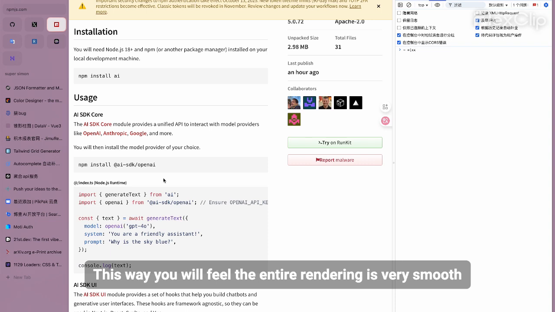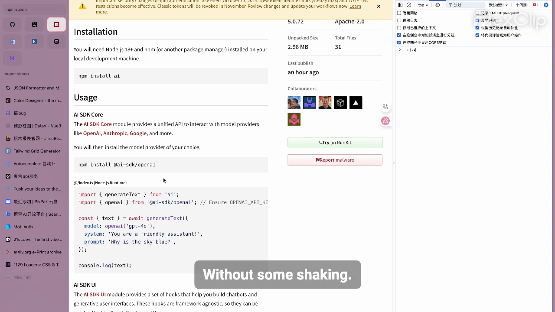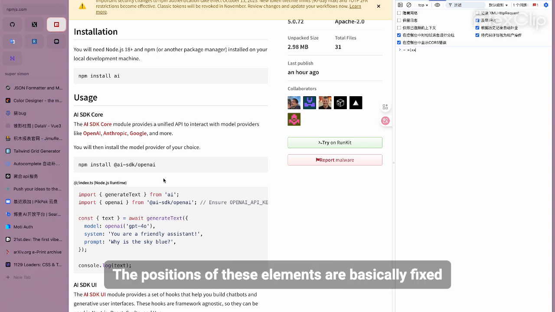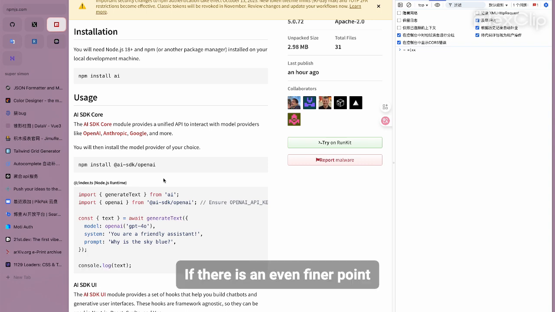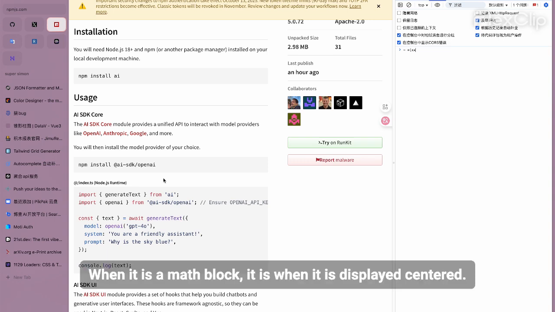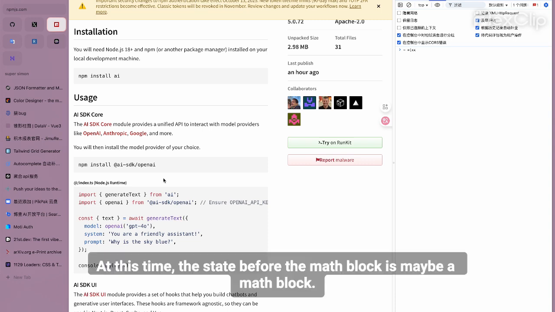This way you will feel the entire rendering is very smooth, without any shaking, because the heights and positions of these elements are basically fixed. And there are many small details to optimize. For example, when I was in an intermediate state, I had a loading transition. Then, an even finer point is when it is a math block, displayed centered. At this time, the state before it becomes a math block is maybe a paragraph.